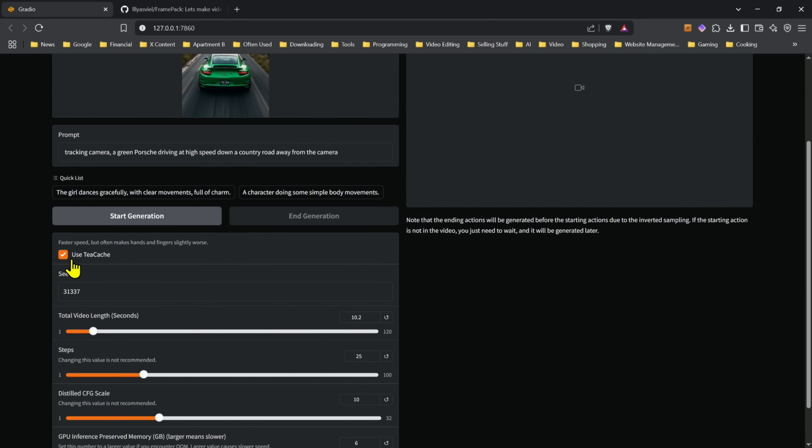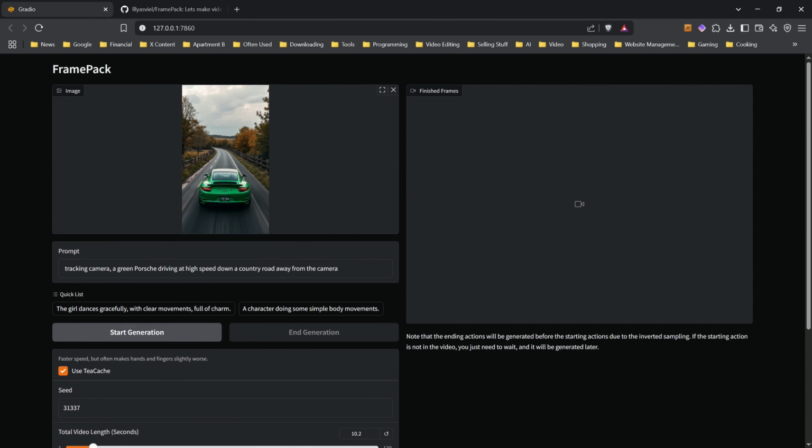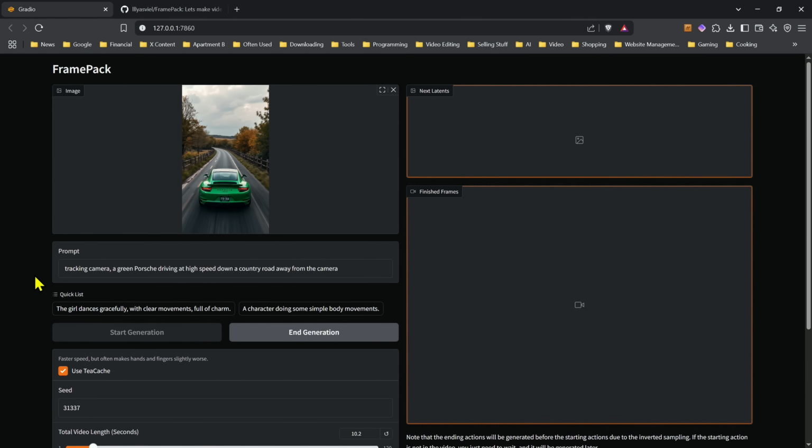So, like I said, I use the T-cache most of the time, but if you get something that doesn't look quite right, you could try turning that off and running it again and see if you get better results without that. Once you have everything all set up in here, I'm just going to go ahead and hit start generation. I'll pause my recording as we get to each step.